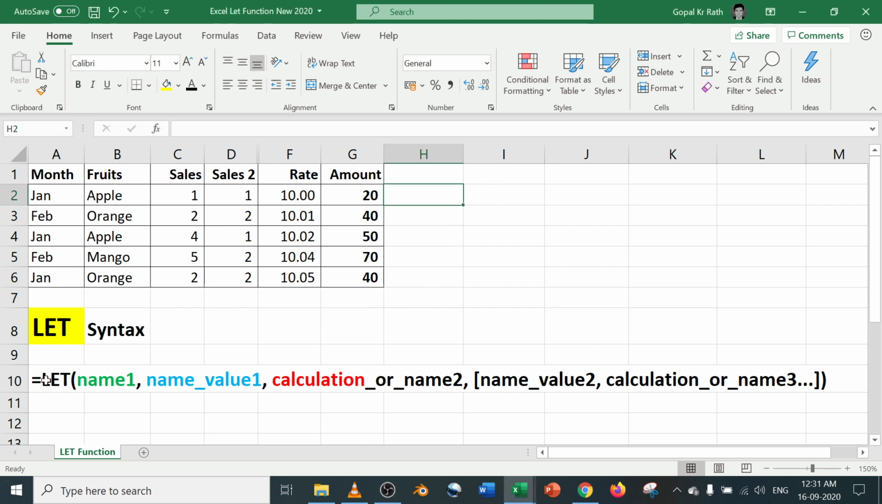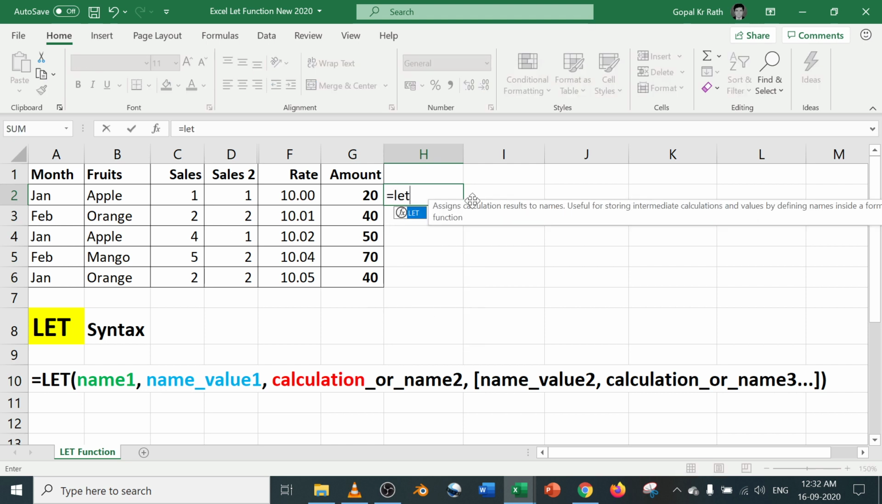So this is the function which will help you to make your formula smaller and smaller, right? So let's try with the examples. For example, equal to LET, let's say x, you want to give x the value 10, or any number. So x is your name and 10 will be your value. So for x we are assigning 10.